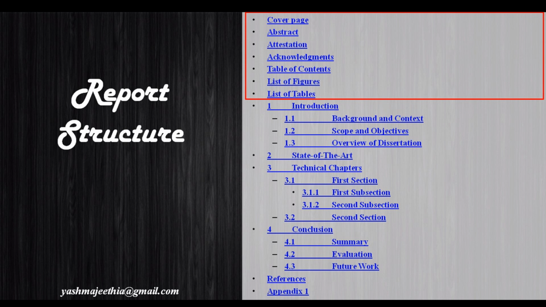Then comes attestation, where you provide an undertaking regarding originality of your work. Later we have acknowledgements, where you thank the individuals or organizations that have helped you in order to complete your study. Then we have table of contents, also known as index, wherein you have each chapters and subchapters written against the respective page numbers. Then we have list of figures and tables, which consists of the number of figure or number of table against the respective page numbers.